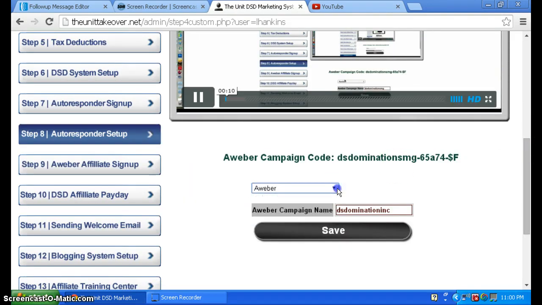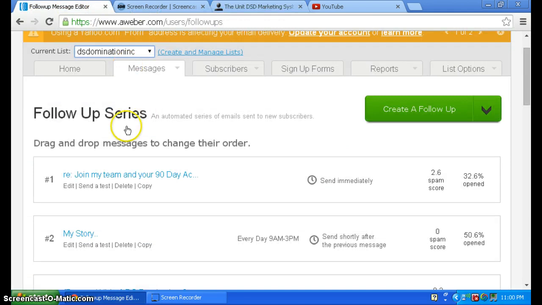I use Aweber. Right now they only accept Aweber and GetResponse. So Aweber, right? And this is where you're going to put that campaign name. So this is where your list name goes, and then you save this. So then what happens is anytime someone goes to your capture page, it's automatically going to add them to this list. Okay, so it'll automatically add them as a subscriber.